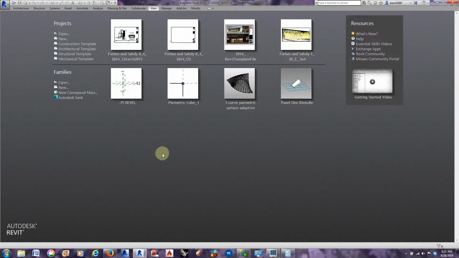Typically when you open Revit, you're going to see this home screen. It's fairly self-explanatory, but there's three types of modeling environments in Revit. There's the project environment, family environment, and conceptual mass environment. And each one of these on their own is a pretty powerful tool. We're going to look today at briefly touching on the project environment and the family environment.